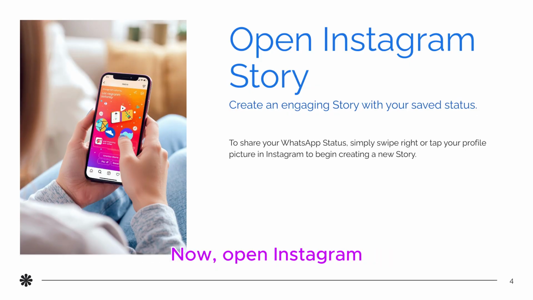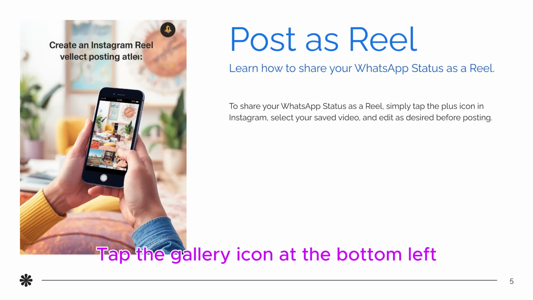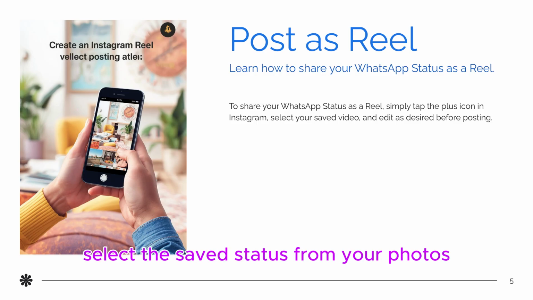Now open Instagram to post it to your story. Swipe right or tap your profile picture to create a story. Tap the gallery icon at the bottom left. Select the saved status from your photos and share it.